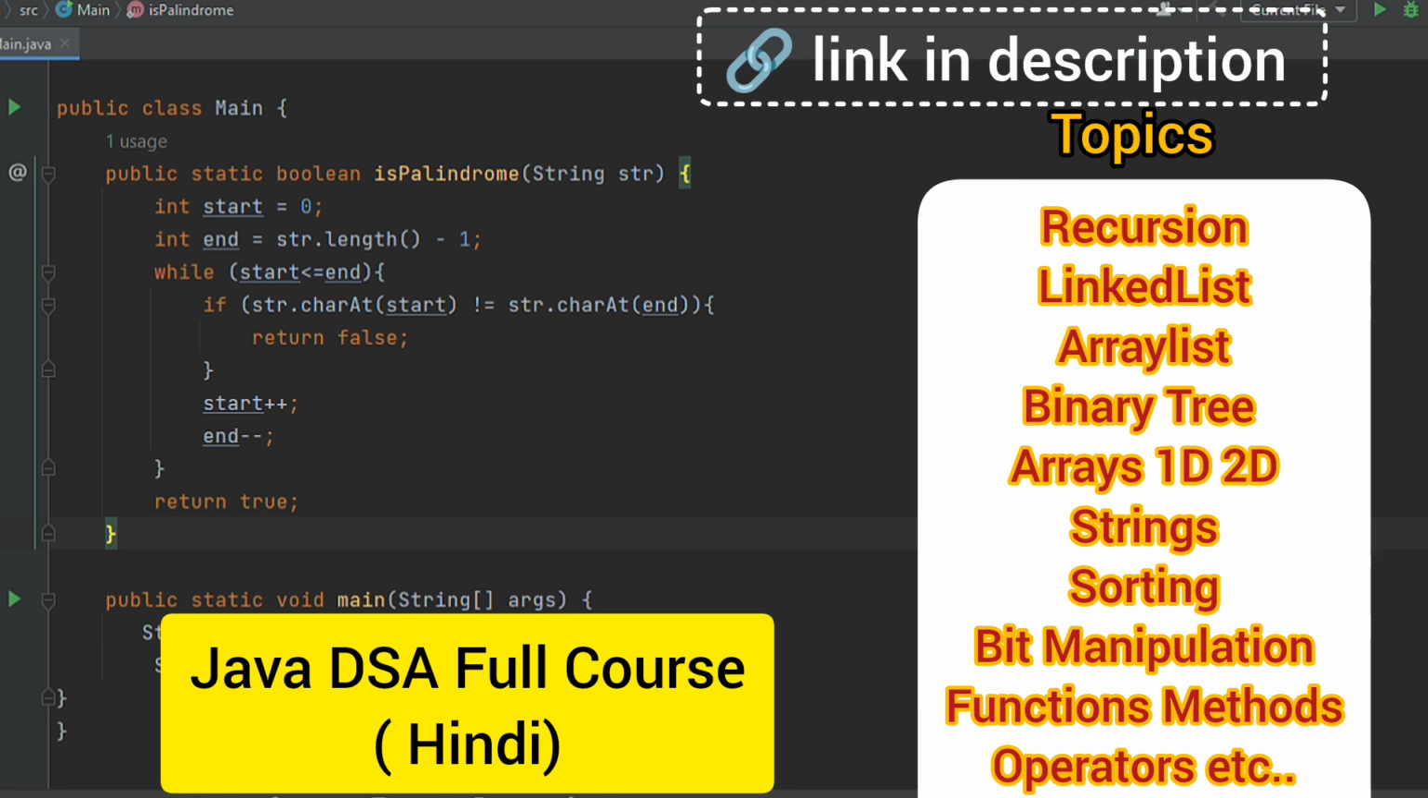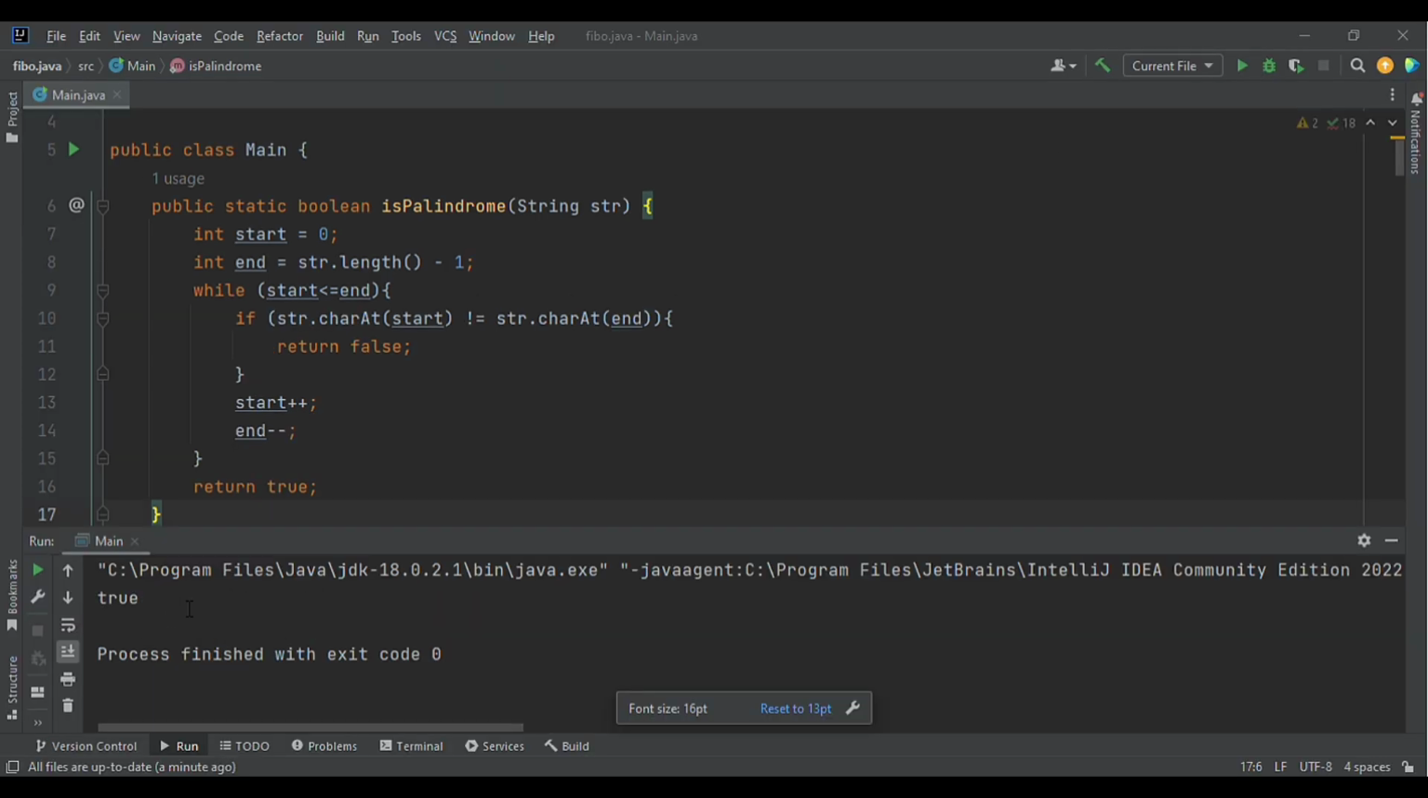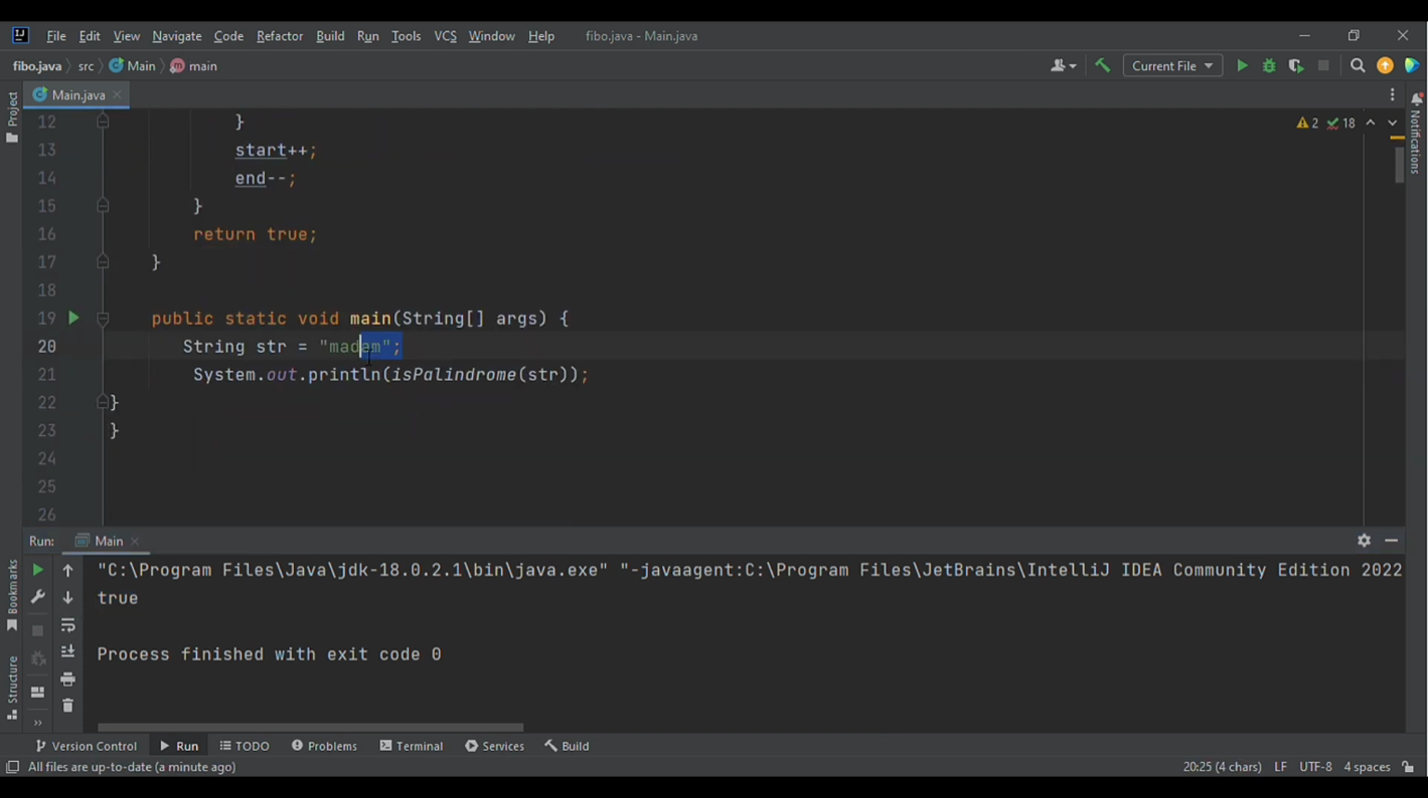And I don't know why it is taking time. So our answer is correct. True. Yes, madam is a palindrome, because when we reverse it, it will be the same.